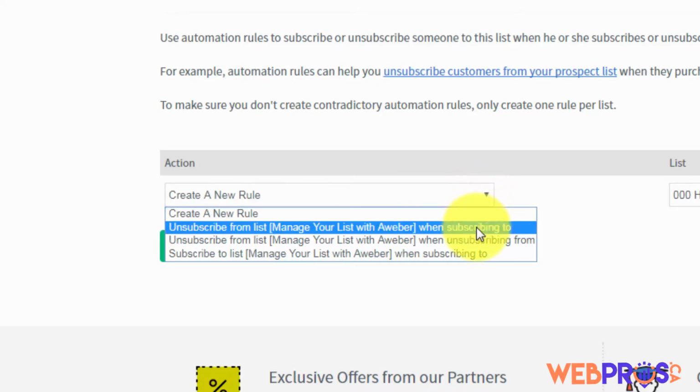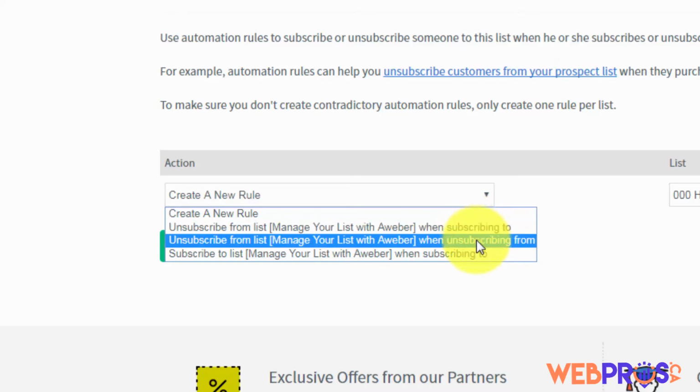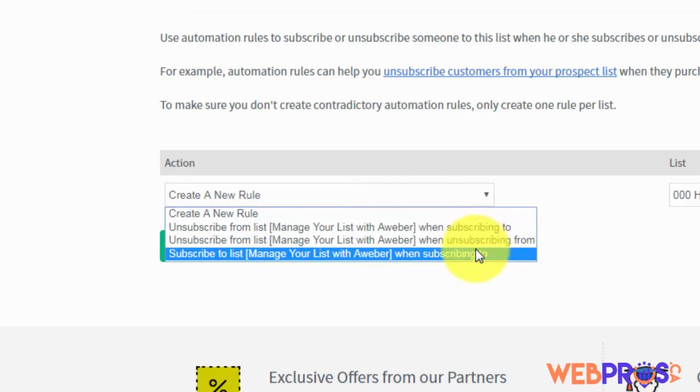We can unsubscribe a person from this list when they subscribe to a certain list that we already have. We can unsubscribe someone from this list when they unsubscribe from a certain list. We can subscribe someone to this list when they subscribe to another list. And this is a great way of being able to get people onto lists when they take certain actions. Now, creating a rule is as simple as determining which list you want to interact with and then setting the rule.